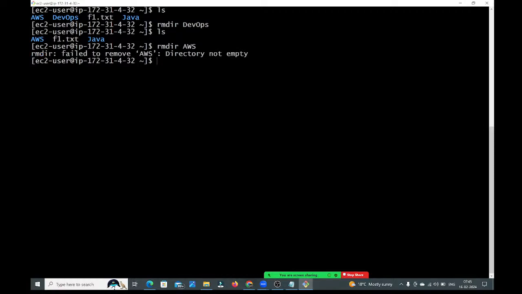Oh my God, it is not deleting. Why, guys? What is it telling? Failed to remove AWS. Why did it fail? It is not an empty directory. By using rmdir, you can delete only empty directories, guys.